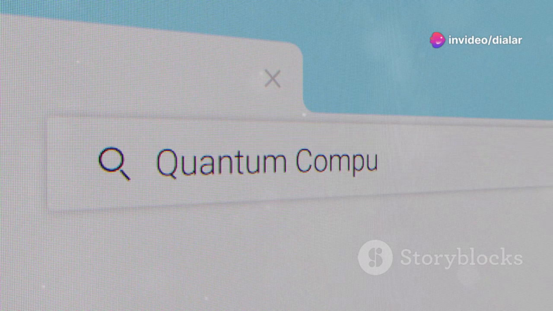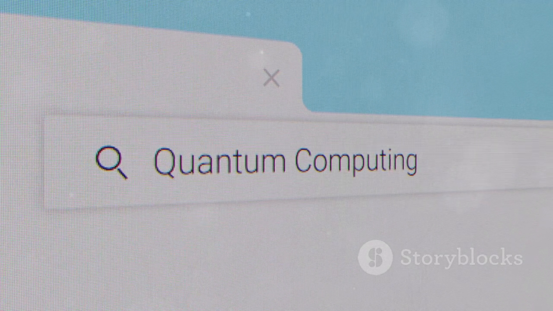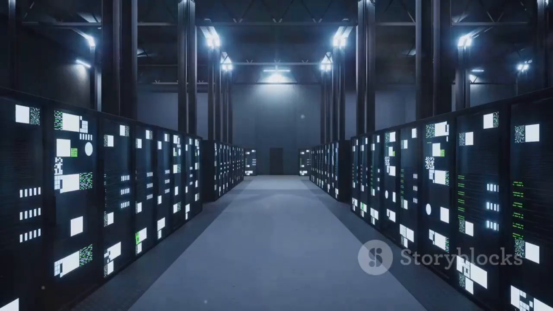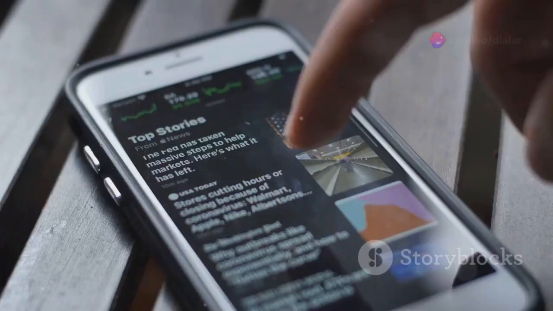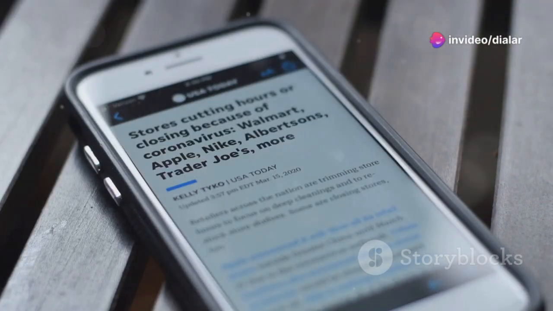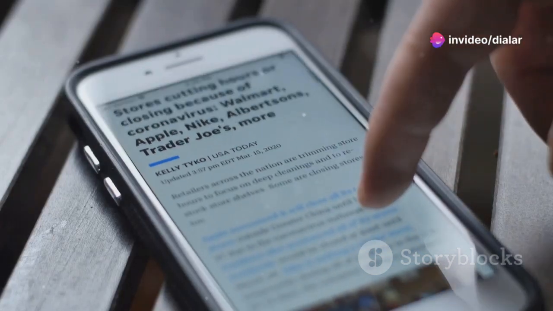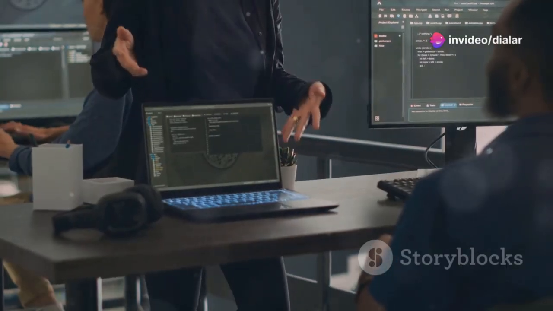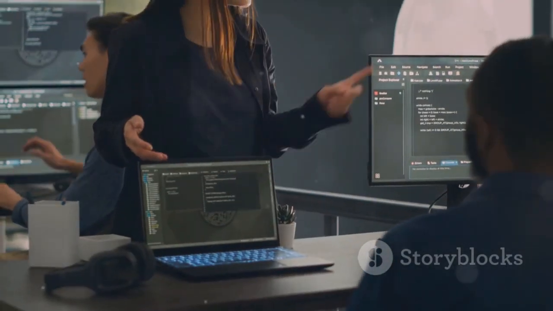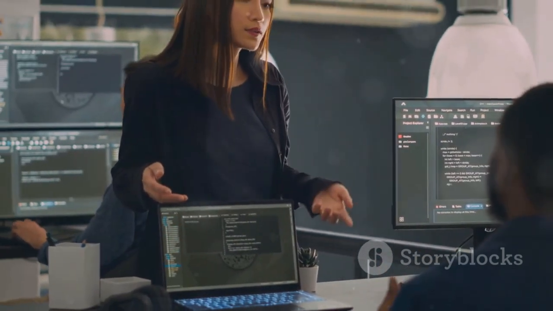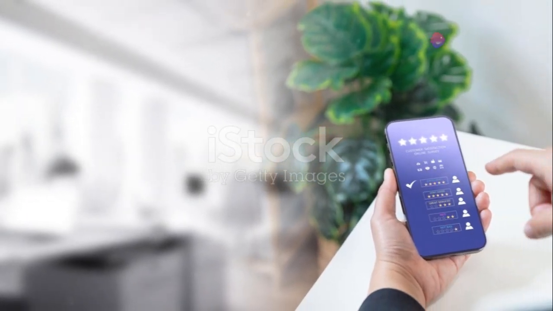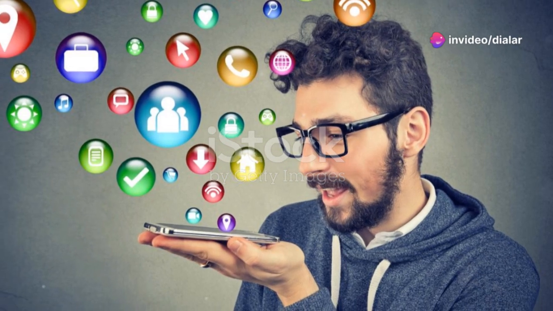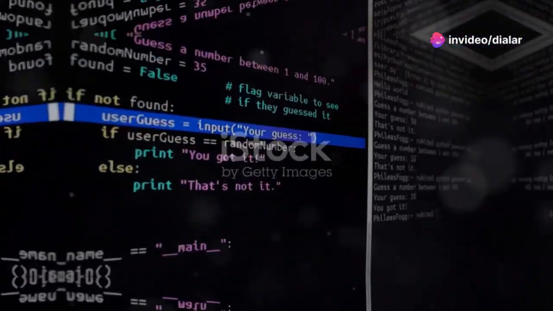For example, when you type in a search query, Google's algorithm kicks into gear. It sifts through billions of web pages and presents you with the results. From social media feeds to online shopping recommendations, algorithms are everywhere. Understanding how they work can give you a whole new appreciation for the technology we use every day. So next time you open your favorite app or browse the web, remember the unsung heroes, the algorithms.